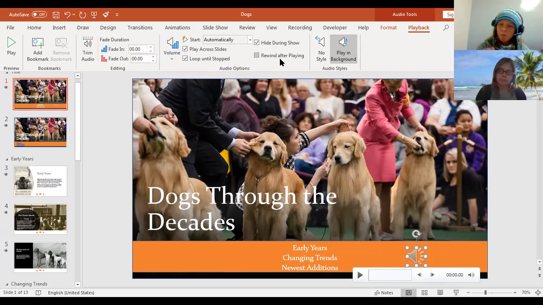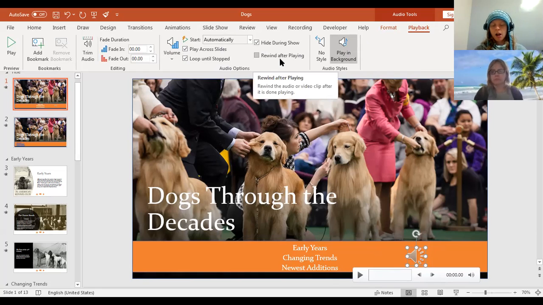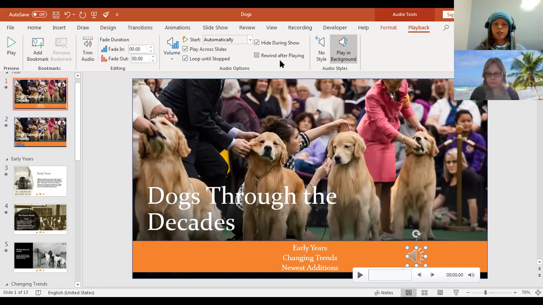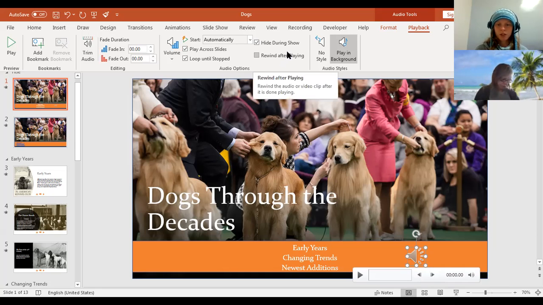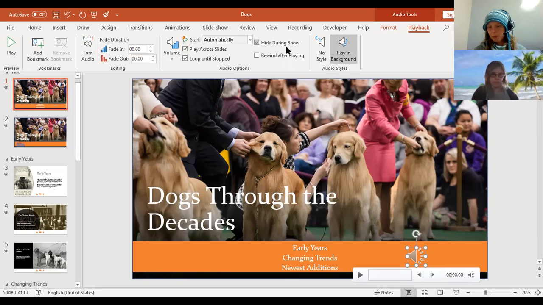Rewind after playing might be more useful if you had something where there was specific music for each slide. So you wouldn't want it to try to play across all of them. You'd want it to go back to the beginning every time that slide was selected. So that's another thing that you could do. Otherwise, say I paused the show, it would keep playing that music from where I left off instead of rewinding it if I went back to the first slide. But I think if you're moving around and navigating through a presentation, it makes sense for it to just keep going instead of being kind of chopped up.